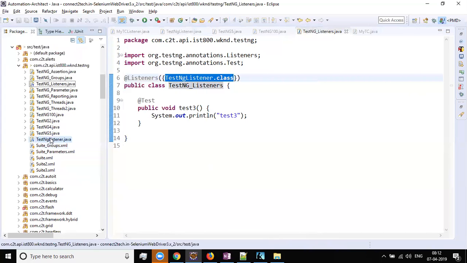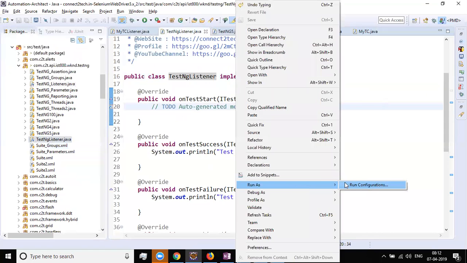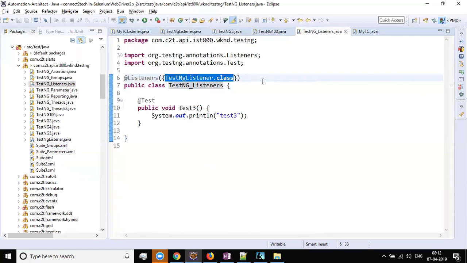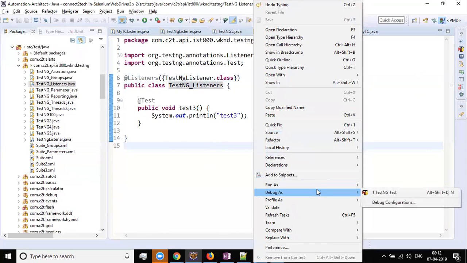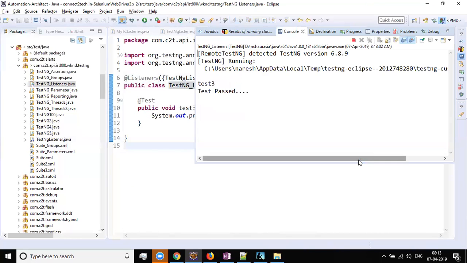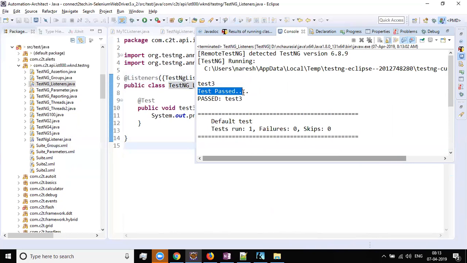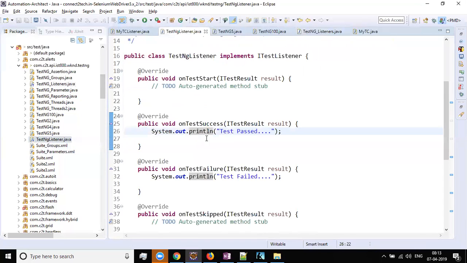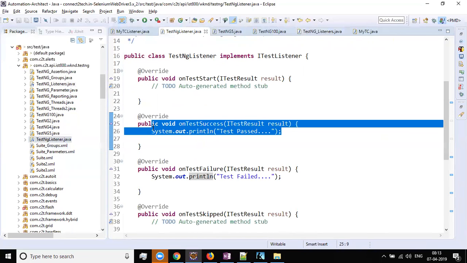Now let's run this particular program. Right click, run as, oh, not this one, where is it? Yeah, here. Right click, run as TestNG test. As you will see, we get the output test passed, right? Although I get test passed, I'm not calling this method anywhere myself. Am I calling it? No, right? This is getting called automatically.